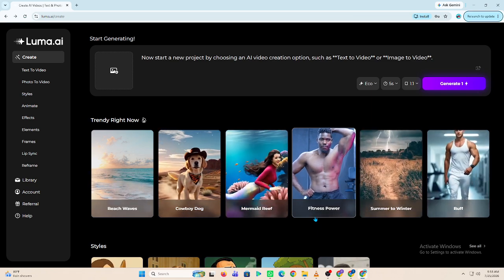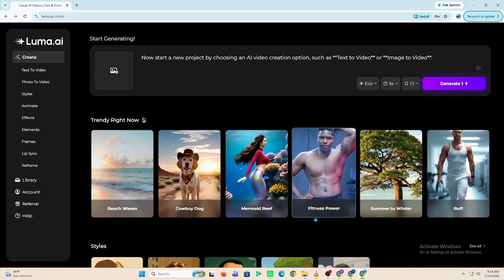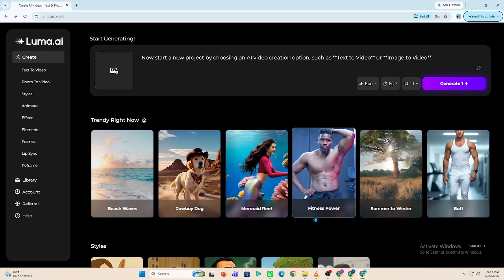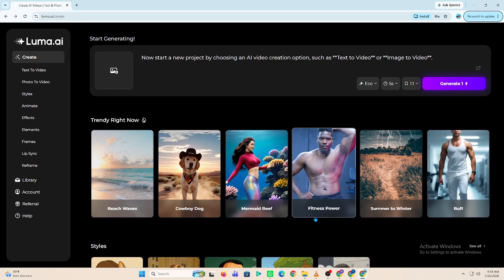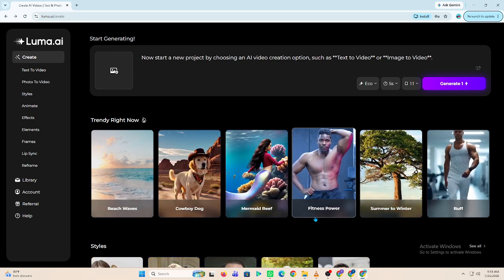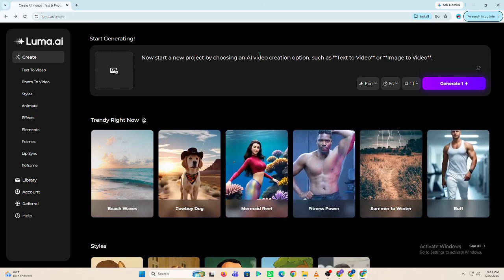First, open your web browser and go to the Luma AI website. Sign in to your account and open the video creation page. Next, choose the image to video option to start a new project.